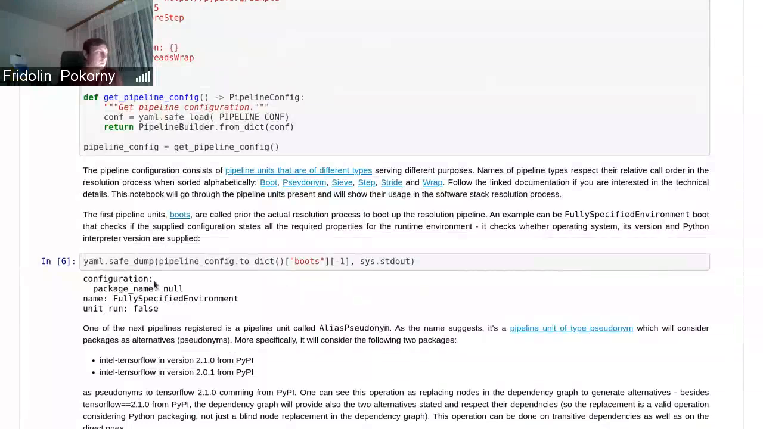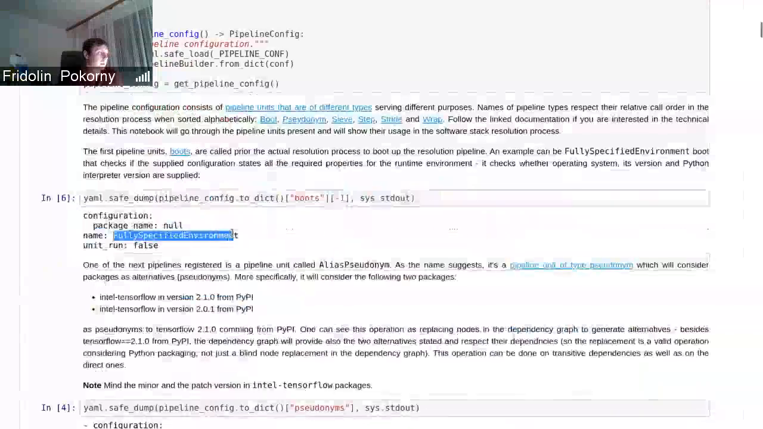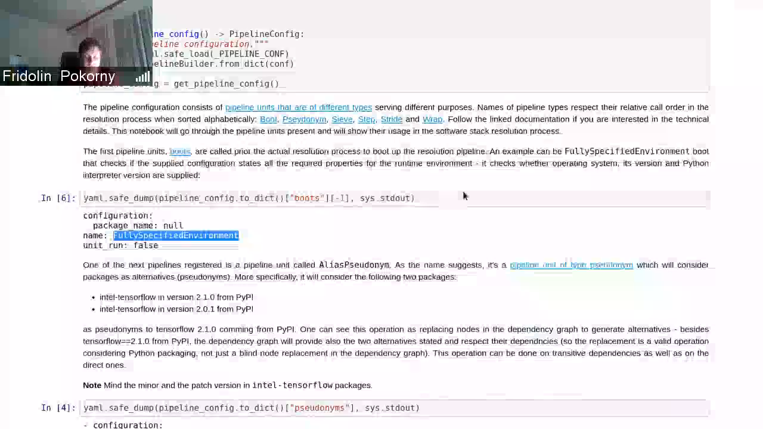I picked just one pipeline unit of type boot to show it, and this pipeline unit is called fully specified environment. Each time you see a pipeline unit, it's described by its name and then configurations. So these pipeline units are configurable and parameterized. You can parameterize them. This pipeline unit checks that the environment that you supplied is fully specified. That means that you supplied information about operating system name, operating system version, and also Python interpreter version.